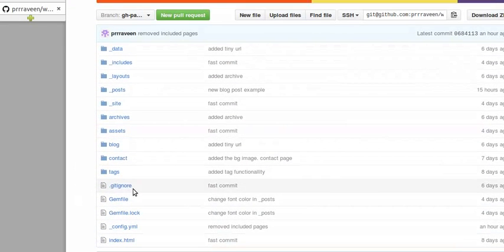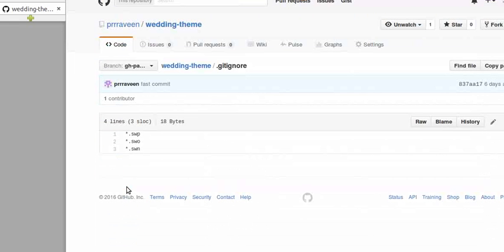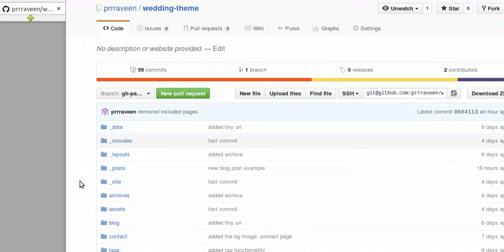This is the .gitignore file. You don't have to worry about it. It's just basically to ignore some of the unwanted files created by the editor. And in any case you don't have to use an editor, because you can directly add content from the GitHub repo. So I think that is a good way of writing posts.